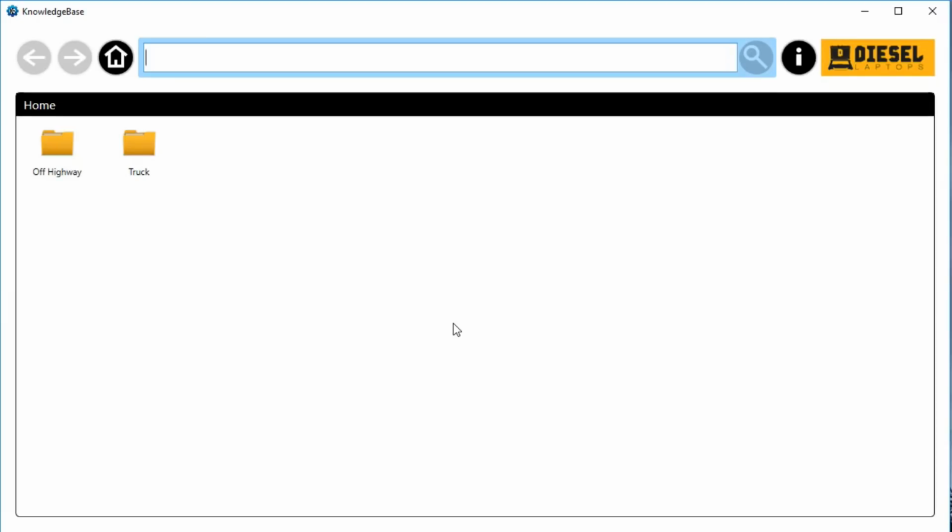If you've used this program before, you already know what it looks like. It's very similar to the last version. We didn't want to change the look and feel up too much for everybody, but I want to talk about a couple different things. First of all, depending on what you buy from us, if you buy just a truck-only kit, you're only going to have the truck folder. If you buy a kit from us that includes off-highway diagnostics, you would have an off-highway diagnostics folder as well.